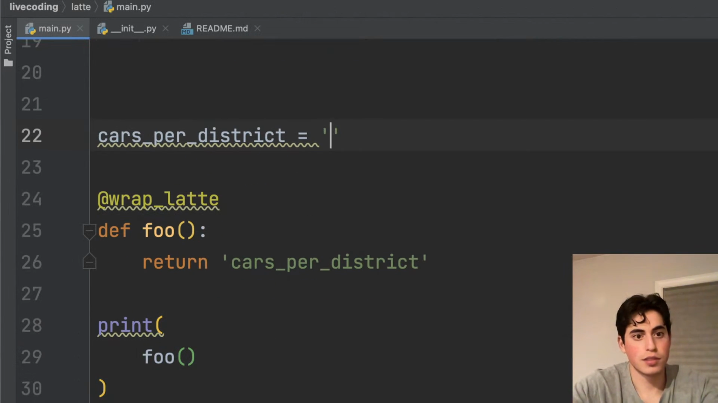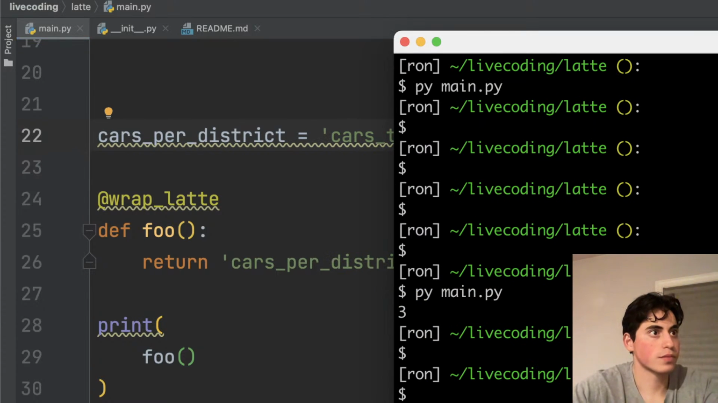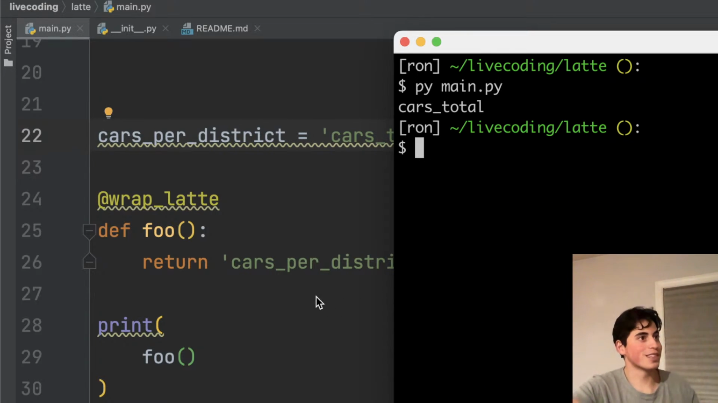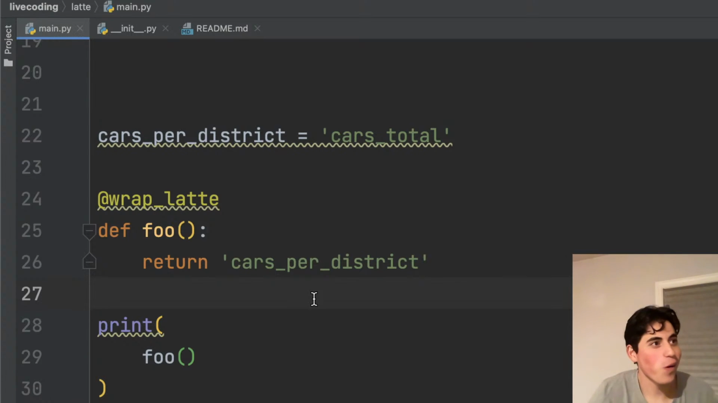3. And let's do cars. Let's give it a random string. Oh my god. Clear. Carousel. Now it works. Well, that's awesome.